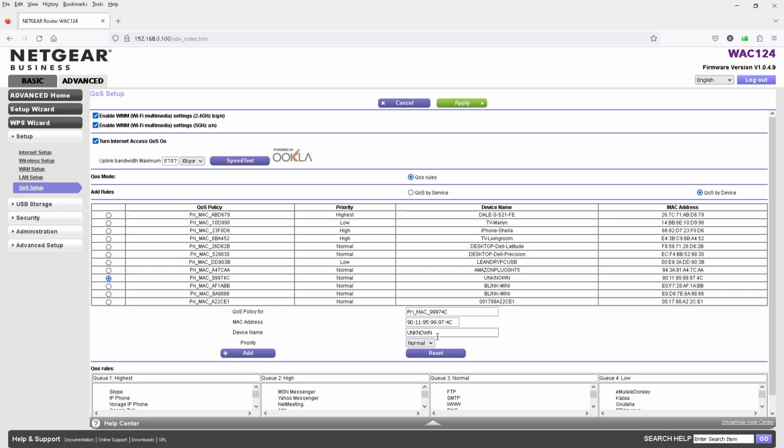and don't bother typing in a new name here. It won't stick either. Don't bother changing this priority to low or something like that. It won't stick. So what we do, we highlight that, make sure you highlight the right one, and we go to add. Just click the add button. It's going to add that identifying MAC address to the list under normal, because it's set right now to normal. So now if we look under the normal list, we'll see we have that MAC address for the unknown. It ends in 97.4C.